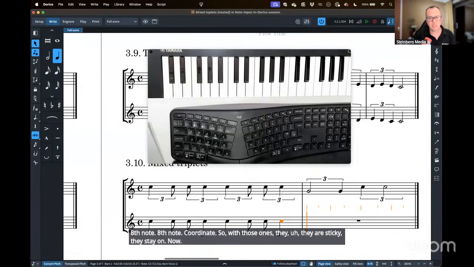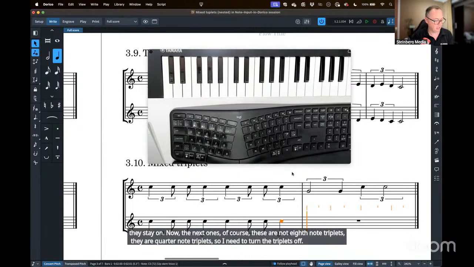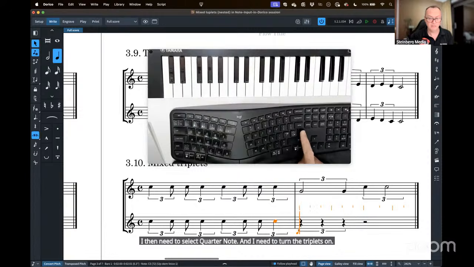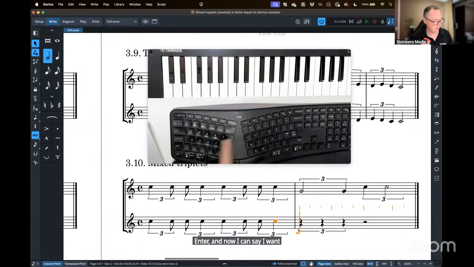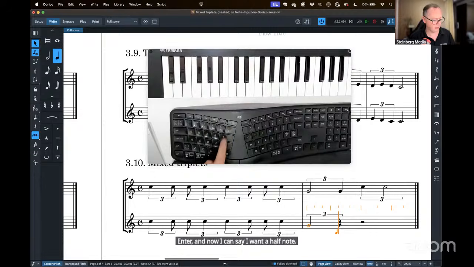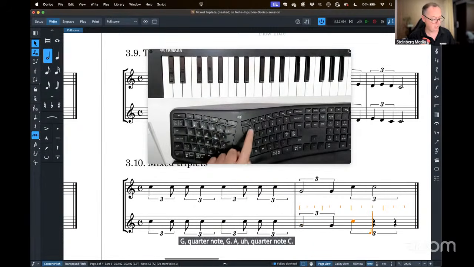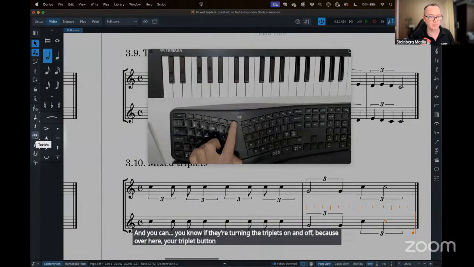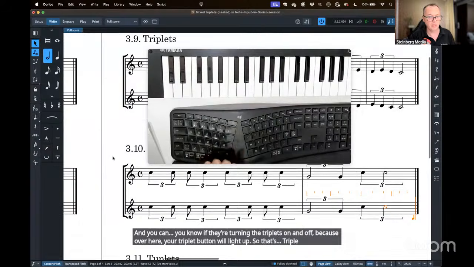Now the next ones are not eighth note triplets, they are quarter note triplets. So I need to turn the triplets off, then select quarter note, and turn the triplets on. Enter. And now I want a half note G, a quarter note G, a quarter note C, and a half note C. Then I'll turn the triplets off. You know if you're turning the triplets on and off, because over here your triplet button will light up. So that's triplets using the semicolon key.